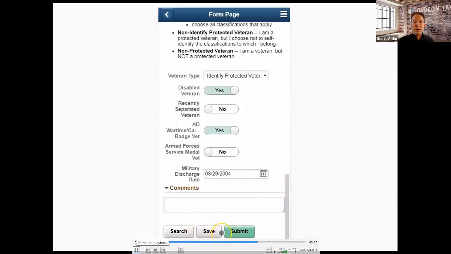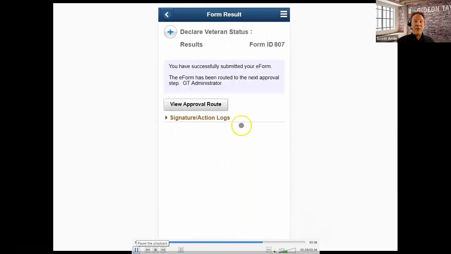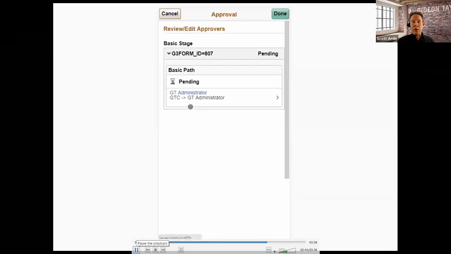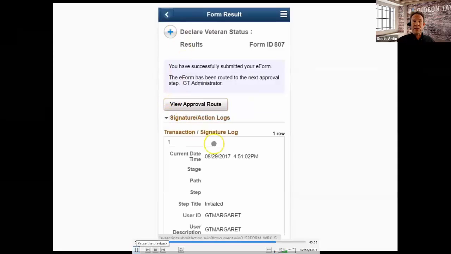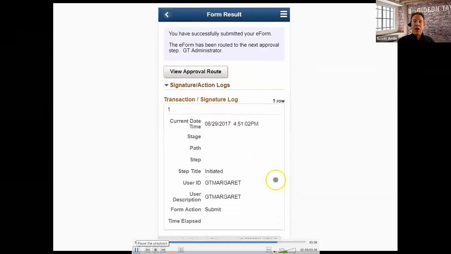So now that we've done that, we can go ahead and save if we're not quite finished and we want to come back to it later, or we can go ahead and hit submit. We can see the approval routing on this form. This one is pretty basic. There's just one approver, GT administrator in this case, but we can go ahead and configure whatever approval routing we want, including conditional rules so that it skips certain approvers under certain conditions, or it adds certain approvers based on the requirements of the business process. All of that is incorporated into the smarts of the form.